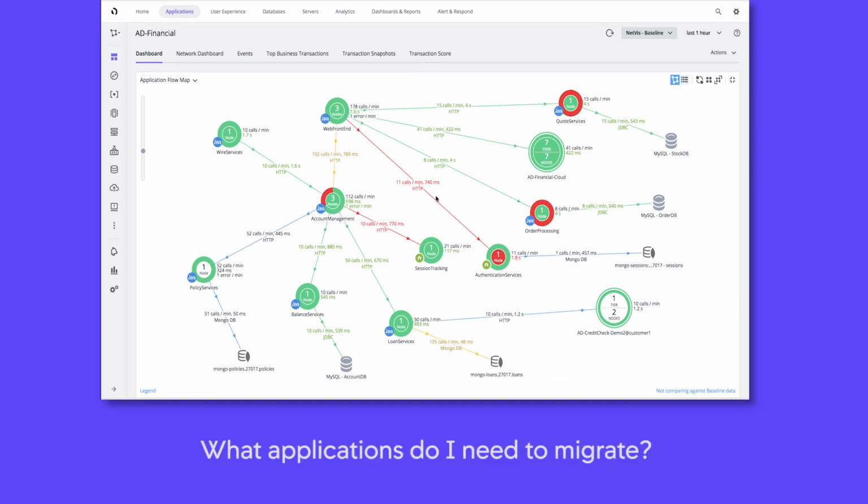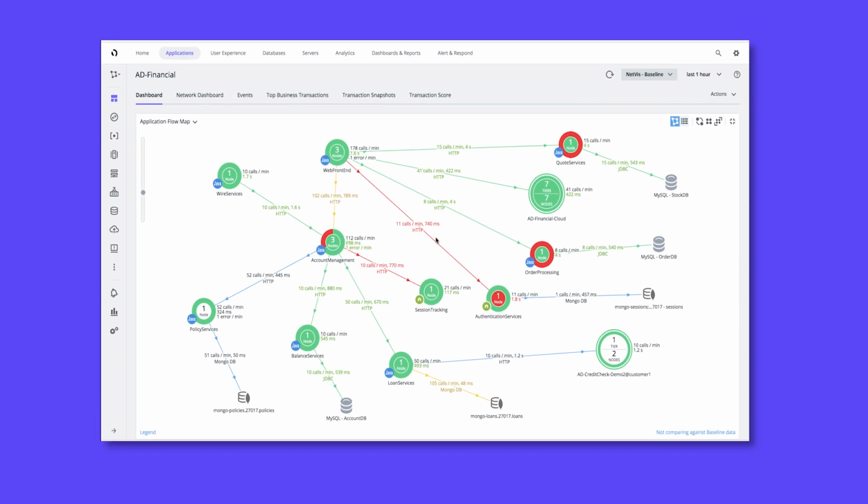What applications do I need to migrate to AWS, and in what order? Next is how the applications are related, and most importantly, how do I define my move groups quickly? AppDynamics agents can help you to answer these questions.